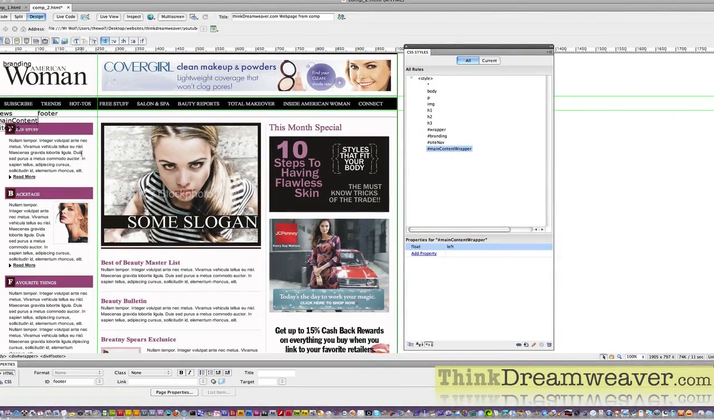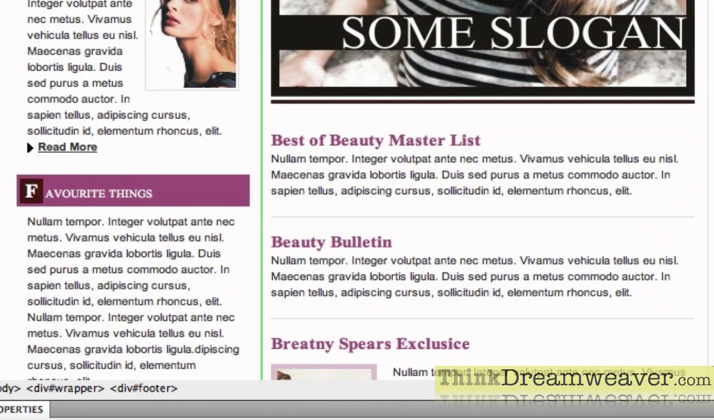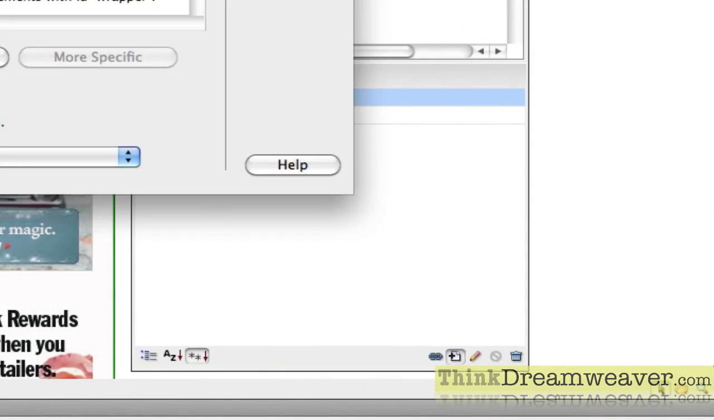So again, hold the Command key. This was 254 pixels wide. Between here and here is 254 pixels wide. Select the tag and make a rule. Select the tag, make a rule.